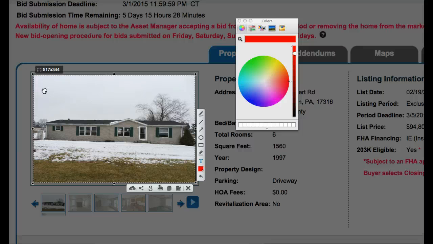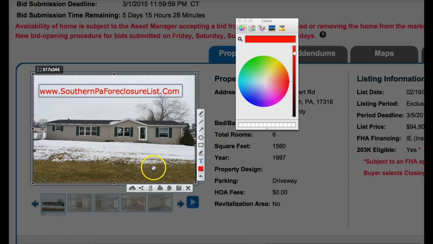You're not going to be able to move where you put your text, so you may end up doing this a few times if you don't get it where you want it. But I'm going to put it right up here at the top left, and I'm going to type in Southern PA foreclosure list.com, just like that.